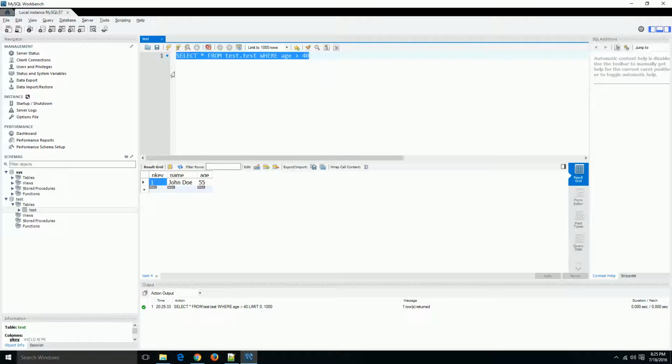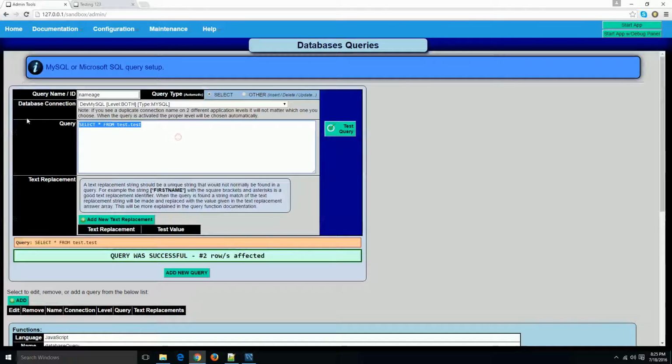So let's go ahead and take that query, paste it over in our tool. It's not dynamic yet because I have 40 currently written here. That's where the add new text replacement comes in. So what you want to do is actually create some kind of string here to replace 40 that naturally would not occur in your query. I'll give you an example. Let's do open bracket, the word age in uppercase, and close bracket. So I can actually replace this secret little word here with a value.